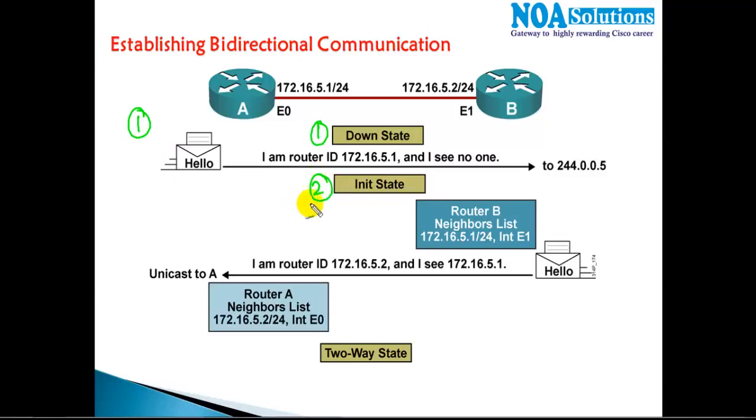And in the second stage, they send and receive the hello messages, send a hello message and get a reply to the hello messages, sending the hello on this multicast address, receiving the hello on the unicast address. And they come to a two-way stage, the third stage of the OSPF process, where they establish a neighbor relationship and build a neighbor table.